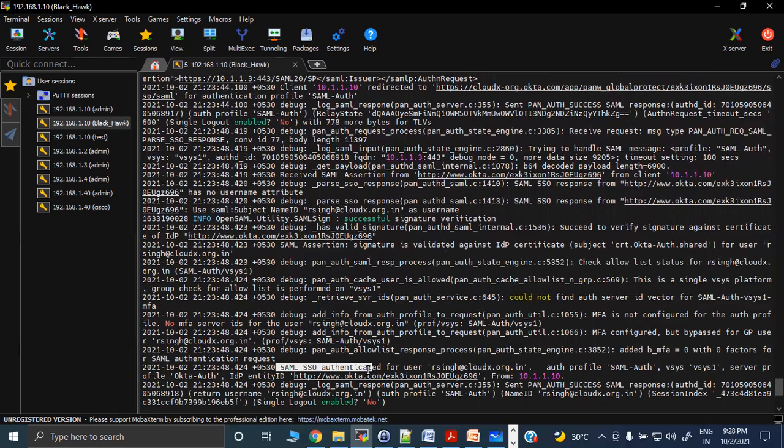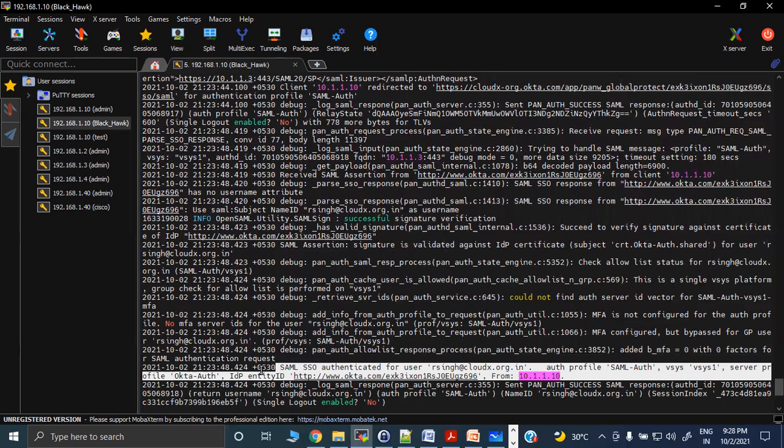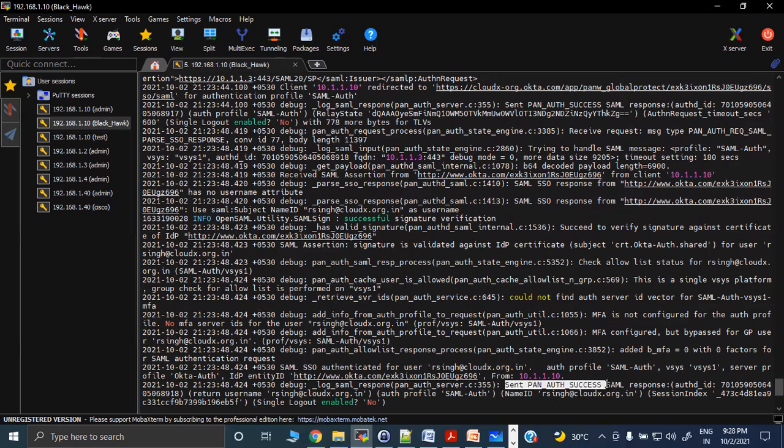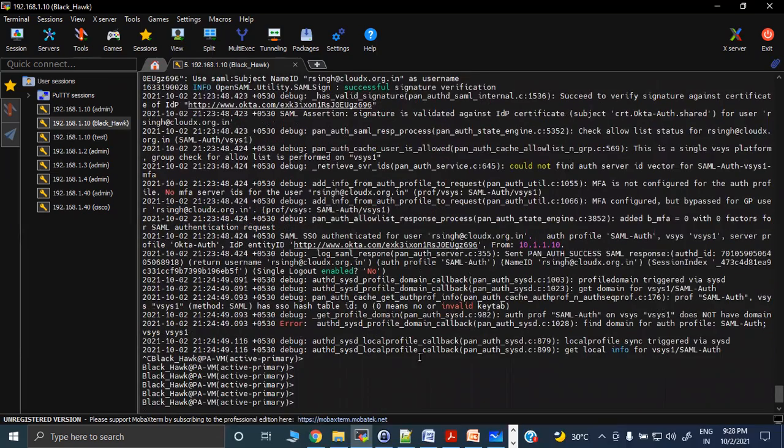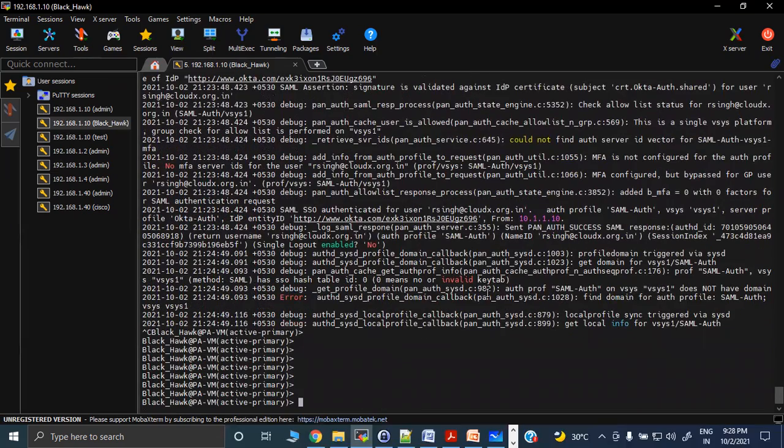So SAML SSO authenticated for user, right, from this particular IP address. Okay, so send pan-auth success. So we have successfully authenticated this particular user right here. If it fails, you will get the error code here, and then you can search on the basis of that particular error code to see what is going on, right? So this is the entire transaction which has taken place.